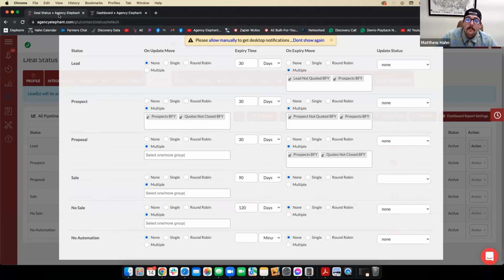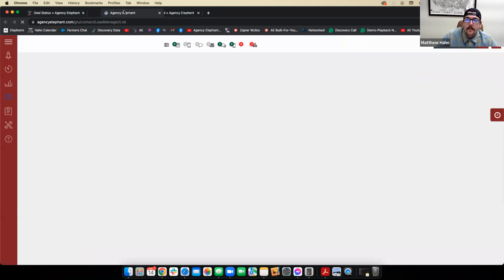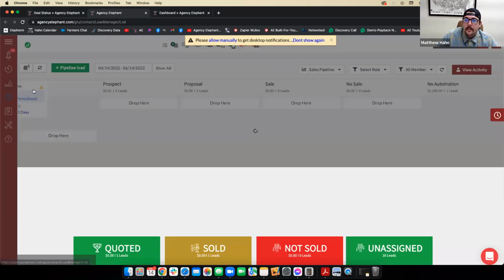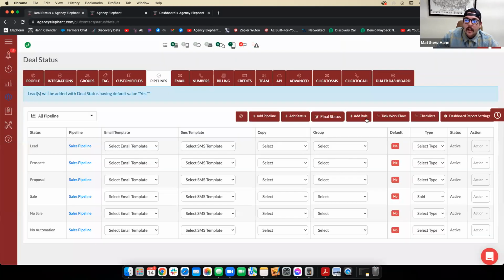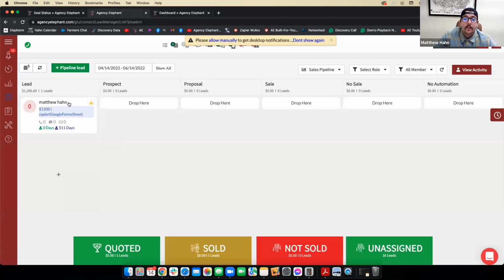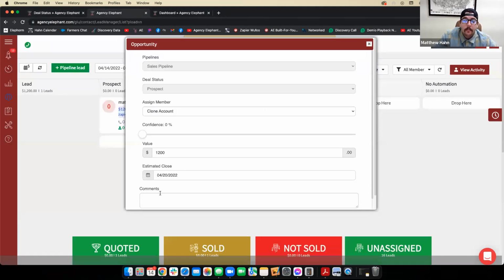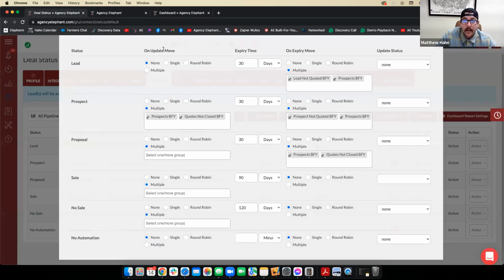So if somebody sits, and let me get out of this so I can show you exactly how this works, okay? If you have people that are sitting in this lead status, if they sit here, and let me show you how this works, okay? On update move and on expiry move. These are important. The on update move means that as you're dragging people into the pipeline, on update and move, that's the same thing here, on update and move, do this, right?